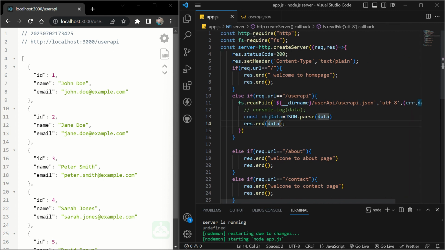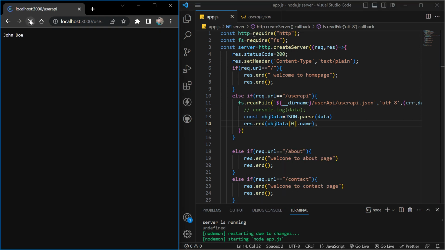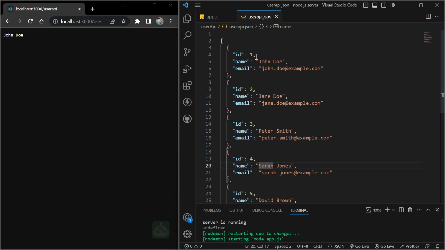Now we will do objData of 0. Again we are getting an error. Okay, data dot name on this. Yeah, we have got the first name. The first name is John Doe.